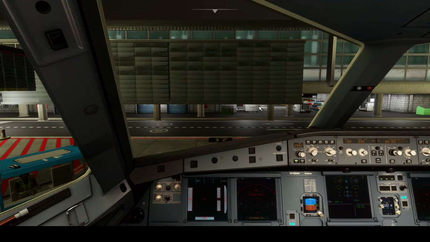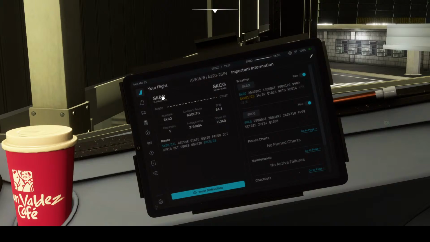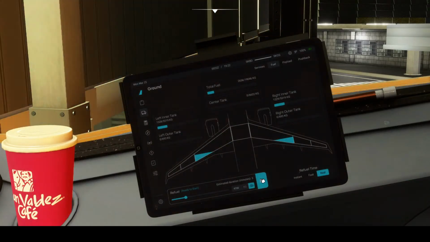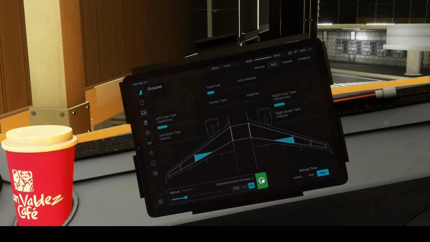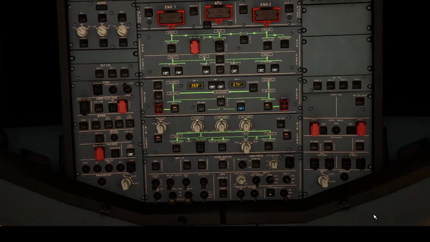Alright, so let's look at our flight plan. Today we're flying from Bogotá, El Dorado to Cartagena, Rafael Núñez in Colombia. And so we are first gonna load the fuel into our airplane, like this. Fueling has started. And so let's continue with the setup of the airplane.